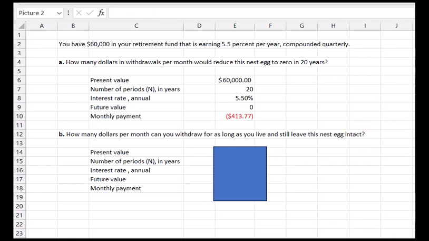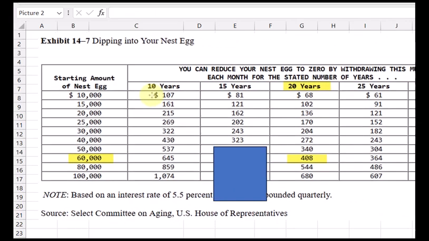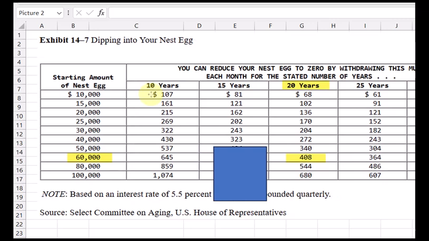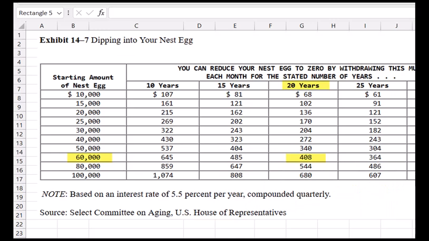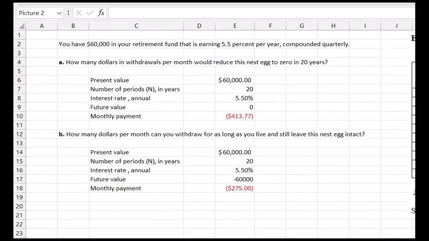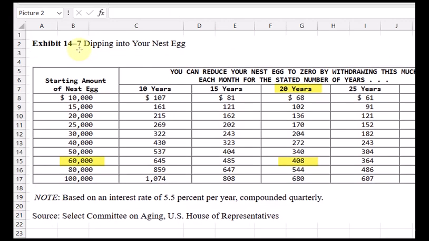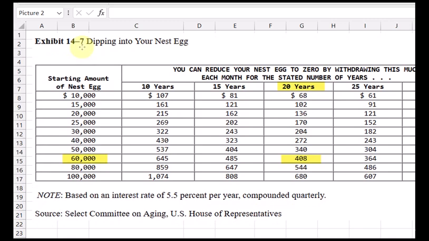And I come up with approximately $413.77. Now, if you wanted to use Exhibit 7, which is provided from the Committee on Aging, from the House of Representatives, what you would do is look at 20 years where it crosses 60,000, and they came up with 408, which is very close to our 413.77.